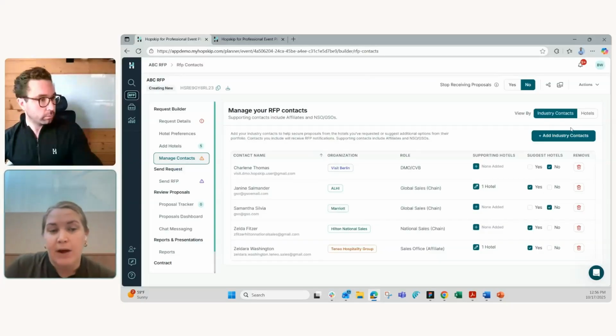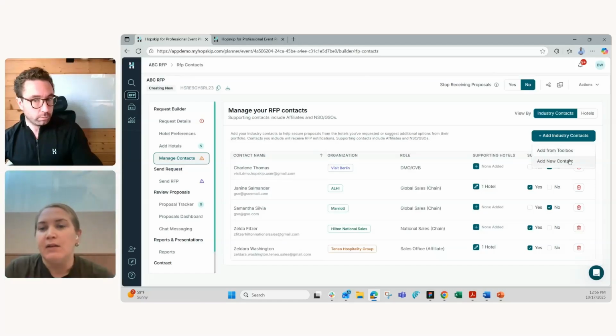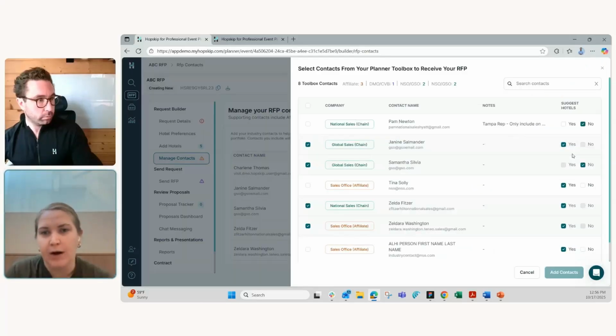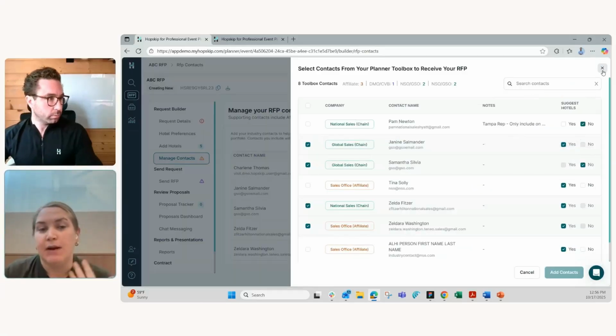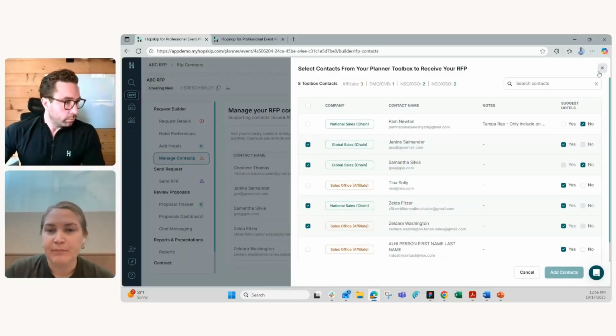As Sean pointed out in the planner toolbox, you can save different types of contacts to your toolbox and set them up to be included automatically on your RFPs based on what they're assigned to. If you would like some help getting those contacts set up or assigned to the right organizations, reach out to our support team. We're happy to make sure that you have the right guidance you need when adding those saved contacts.